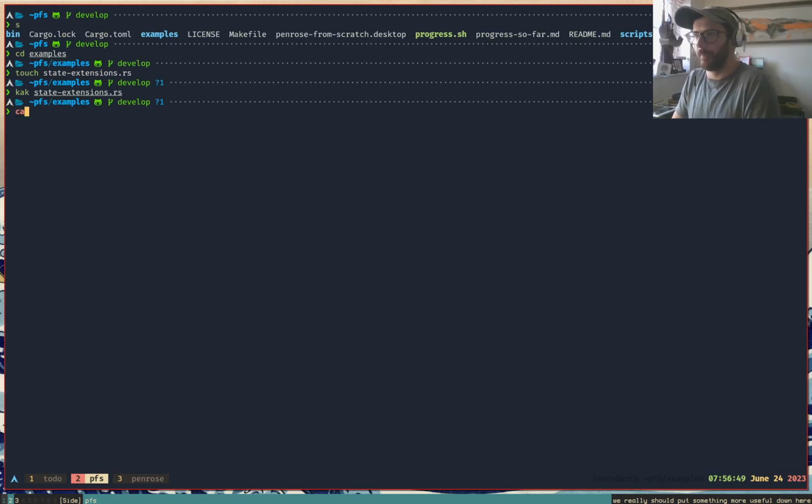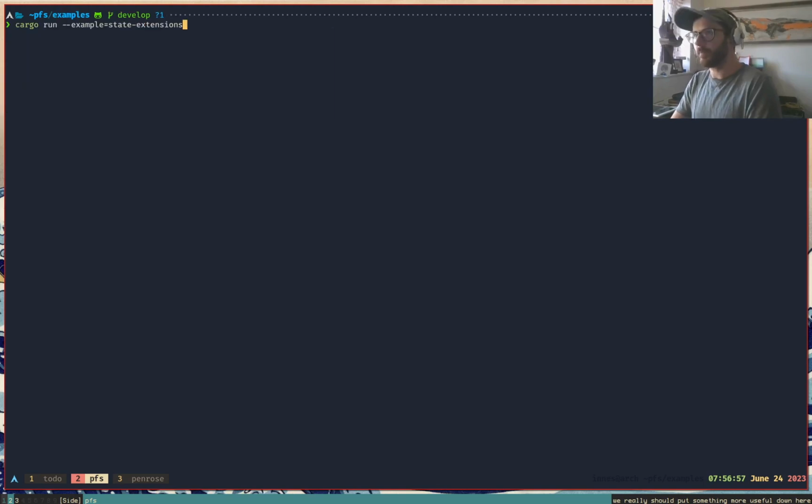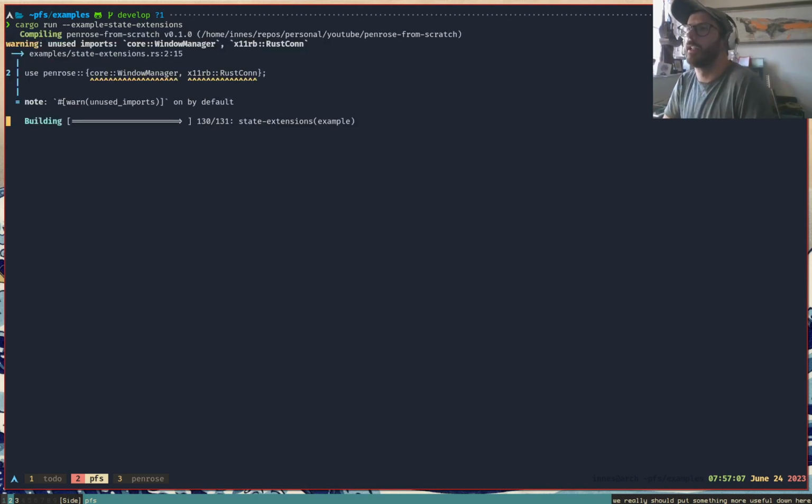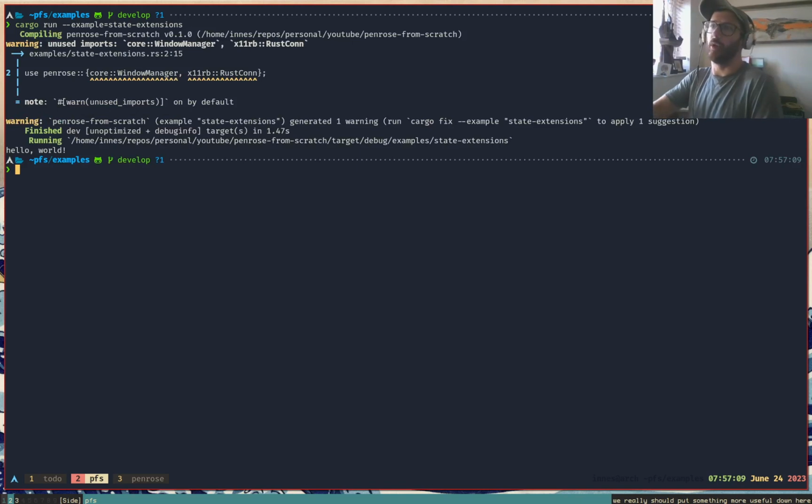Come on. State extensions. Cool. So this is how we're going to run our example. We'll just do cargo run -- example equals, and then the name of our file, but without the .rs extension. So if we run that, it's going to complain that we're not using those two things I've imported, but we hit that, we run, we get hello world, so it's picked up and it knows about that file.